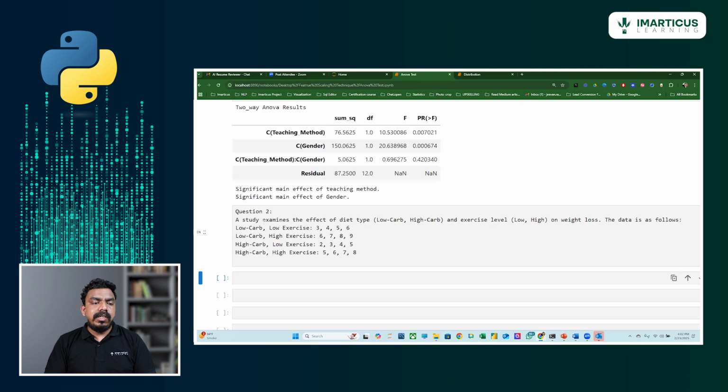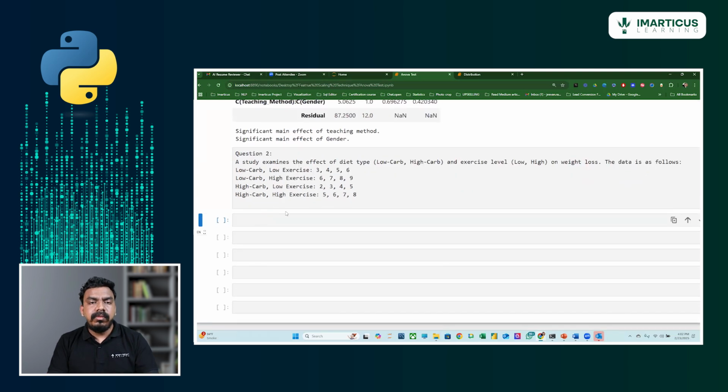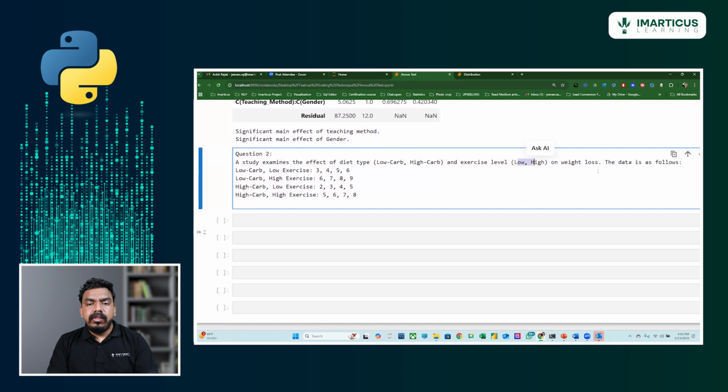So the next question states that a study examines the effect of diet type, low carb as well as high carb, where we have two different types of effects provided, and exercise level, low and high, on the weight loss. Find whether it is effective or not. So we have low carb as well as high exercise details.